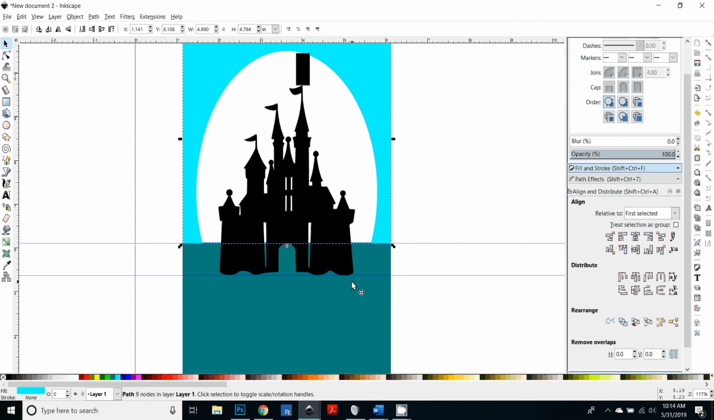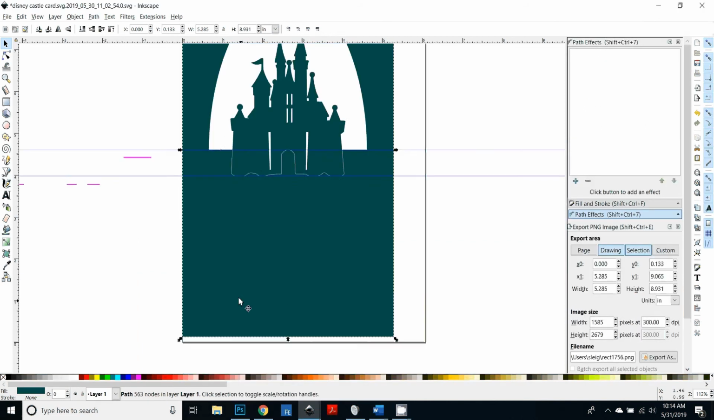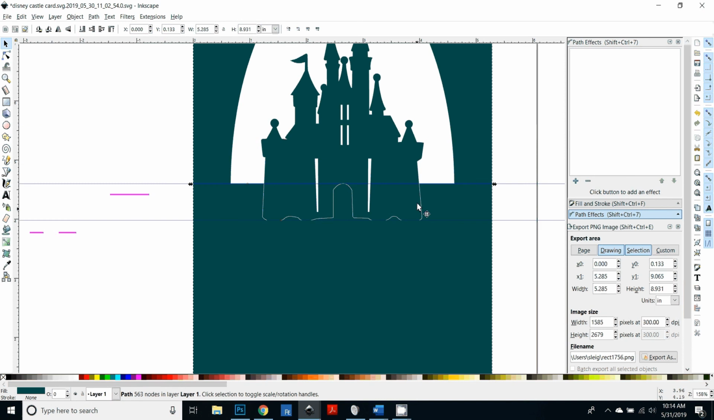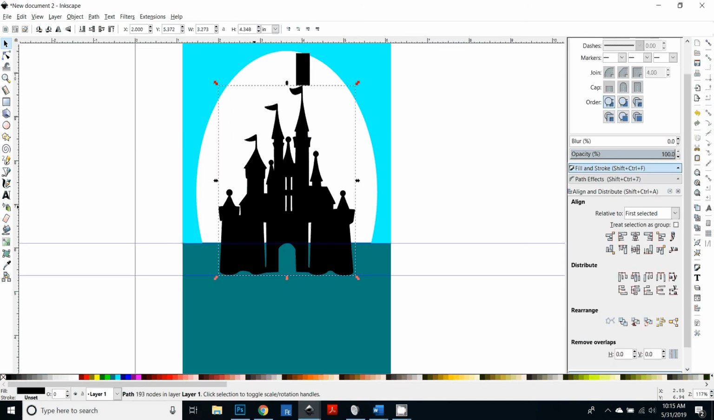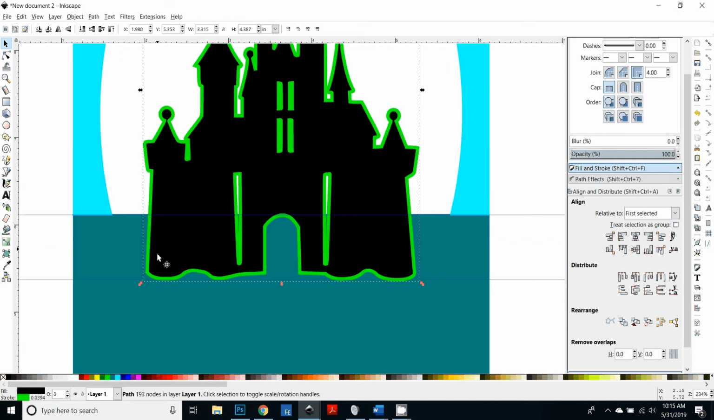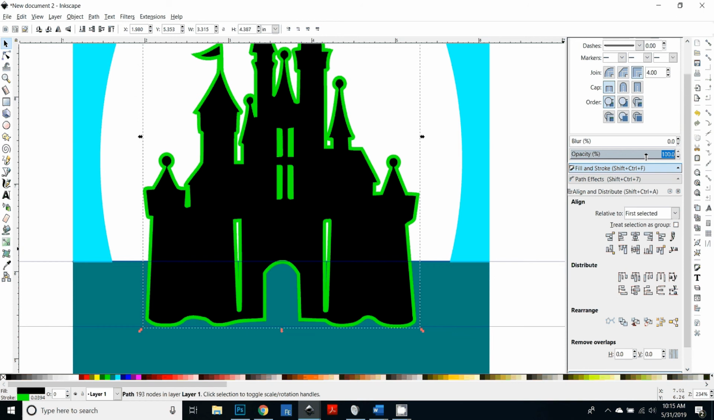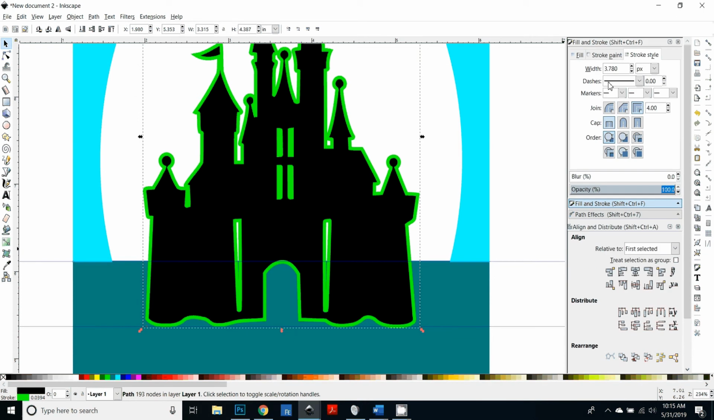Okay, now what I want to do, let me go back to my other Inkscape. I have to cut out a little bit of the castle underneath here so that it will fold up out of the card. So the way I'm going to do that is I'm going to duplicate this castle, Control D, then I'm going to give it a stroke outline. I'm going to make it green. I hold down Shift and press that to give that a stroke outline. If I zoom in, that's actually pretty thick, so I'm going to go back to the fill and stroke and change that stroke to 1 pixel.